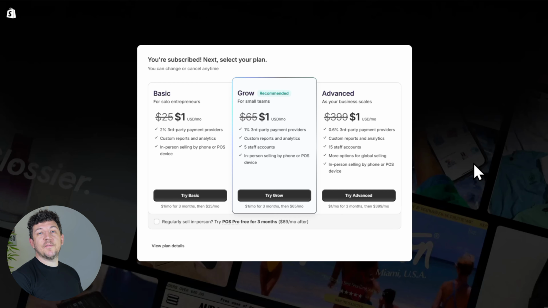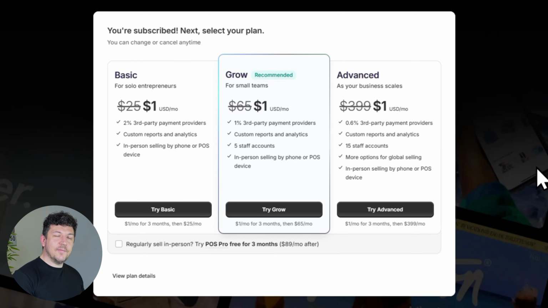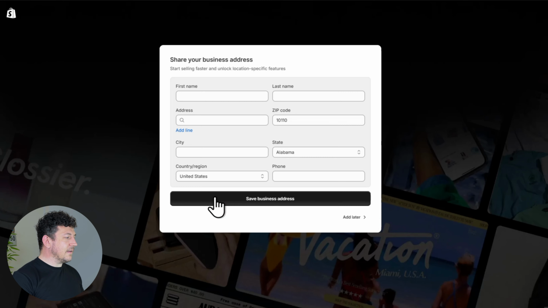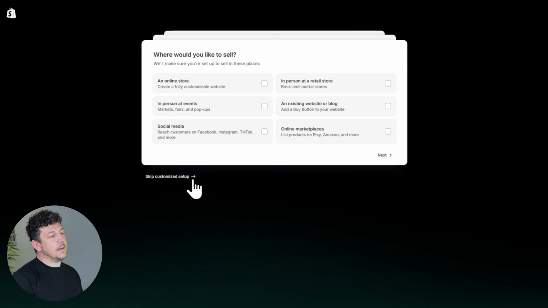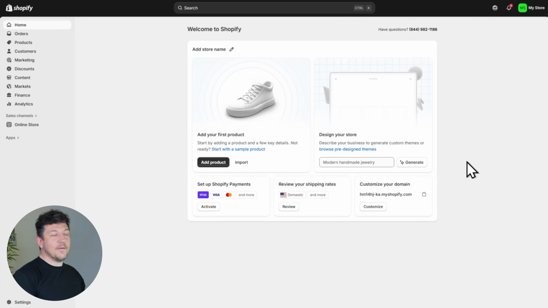Now you're going to see Shopify's plan options. So if you're just starting out, the basic plan is really all you need. It's $1 a month for the first 3 months, and then it renews at $25 a month. And you can always upgrade later as your business grows. So click Try Basic. On the next screen, click Add Later for business address, and then let's go ahead and skip Customize Setup. And that really is it.